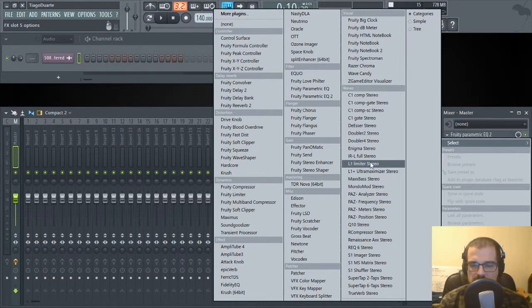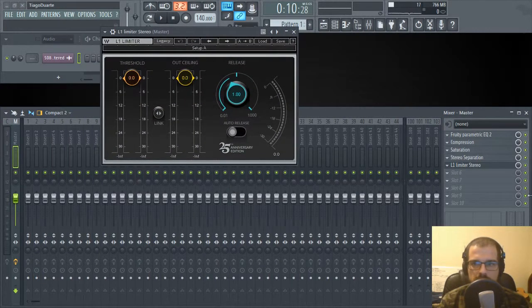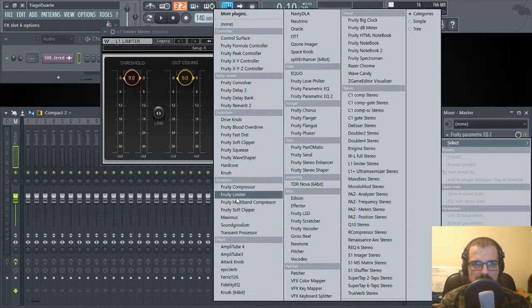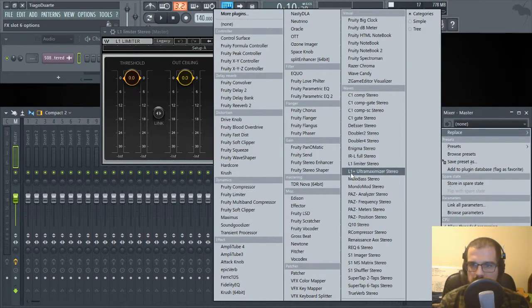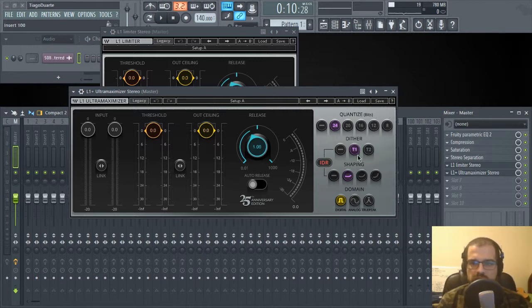So here in the first stage of the mastering, the limiter part of the mastering process, I usually use two limiters. The first one I usually use this one, and you can also use the Fruity Limiter. It's also a good choice, and I used it in the past with really good results. And I usually like to add this one, L1 Plus Ultra Maximizer Stereo. This is because it gives me the dither and the quantization, which sometimes is quite useful, but in this case I just don't want any quantization. And here in the domain I want it to be analog or even digital. I have to read more about this, but I usually leave it analog.